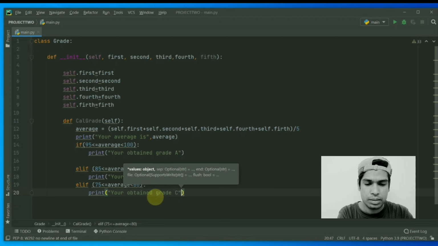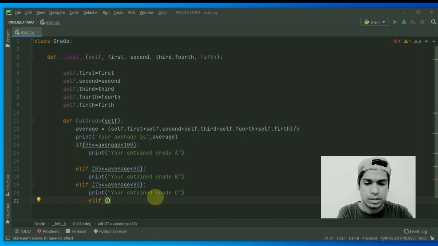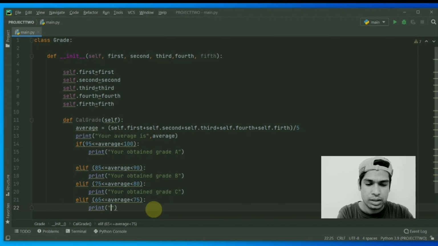Okay, then if 65 greater than or equal to average greater than 75, just I put the value which I like. Okay, print parenthesis quotation you obtain grade D.